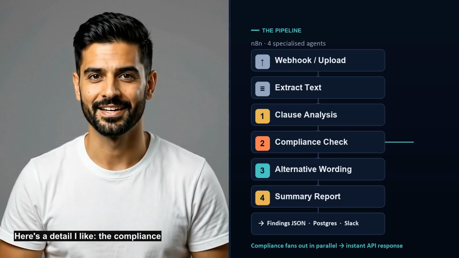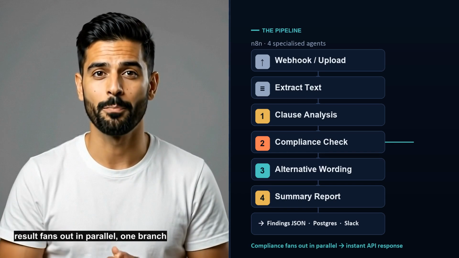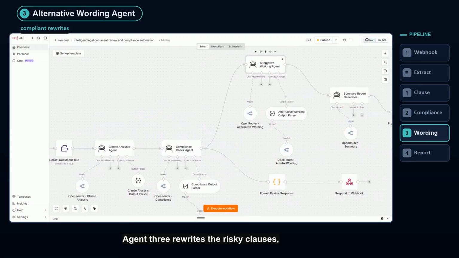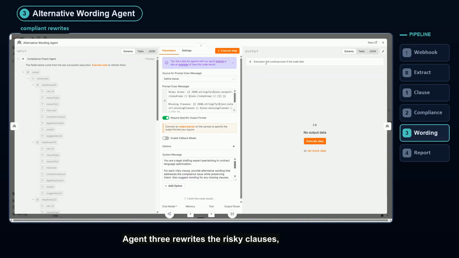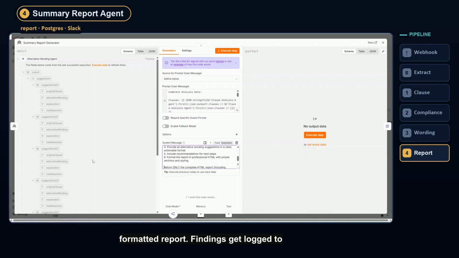Here's a detail I like. The compliance result fans out in parallel. One branch formats an instant API response, the other feeds the next agent. Agent 3 rewrites the risky clauses, the compliant wording that still preserves the original intent, and drafts anything that's missing. Agent 4 composes it all into one formatted report.